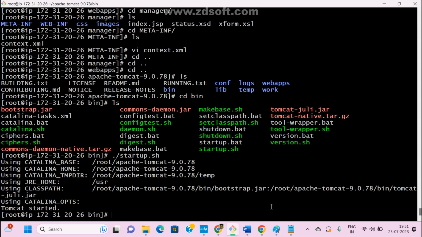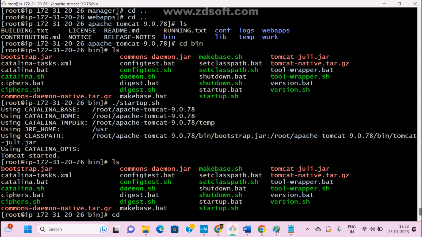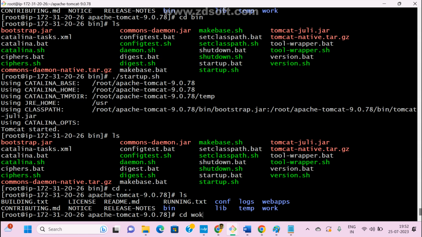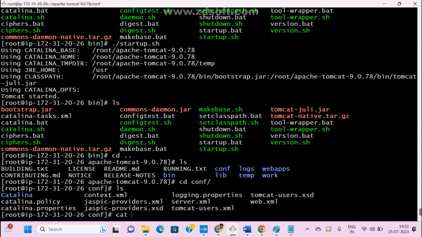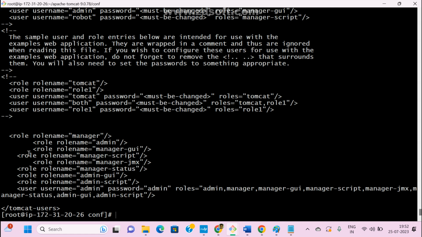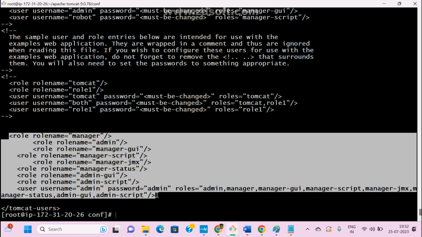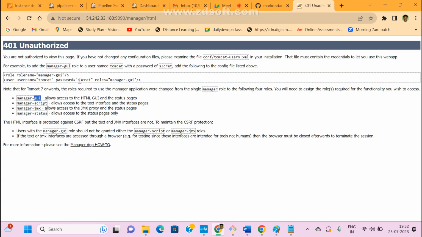Let me come to here. ls, cd dot, ls, and cd space work, not work, cd space conf, ls, cat space tomcat hyphen users dot xml. Role manager GUI, username admin, roles admin manager. Anything missing, ma? This is correct only. Why it is not restarted?